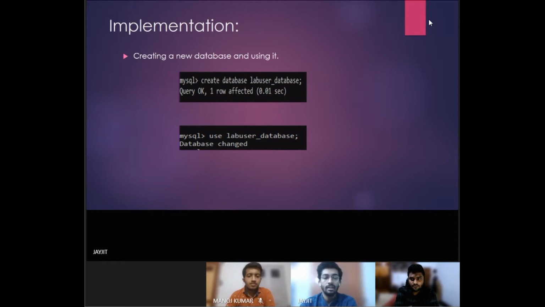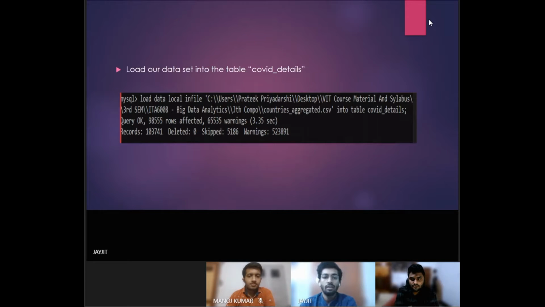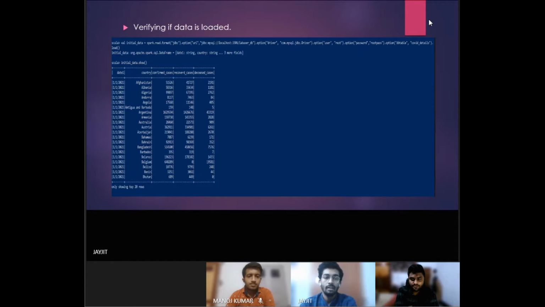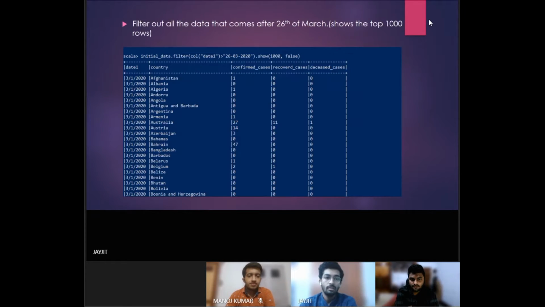problem statement 1. In this, we create a database and then create a table and we upload all our data in our table. Then we log on to the Spark and upload all the data into the Spark, and we can verify the data then. And with this, we can see the schema and the data types of the variables.